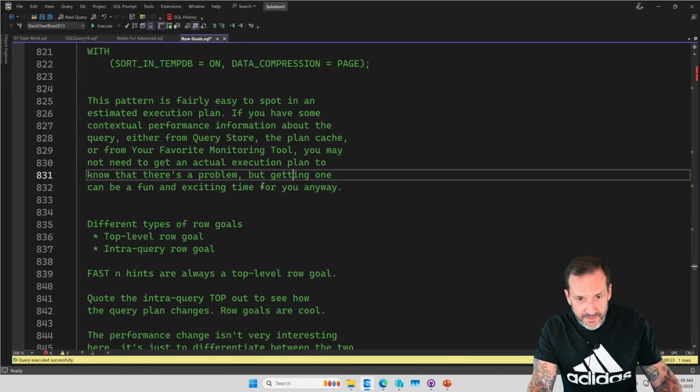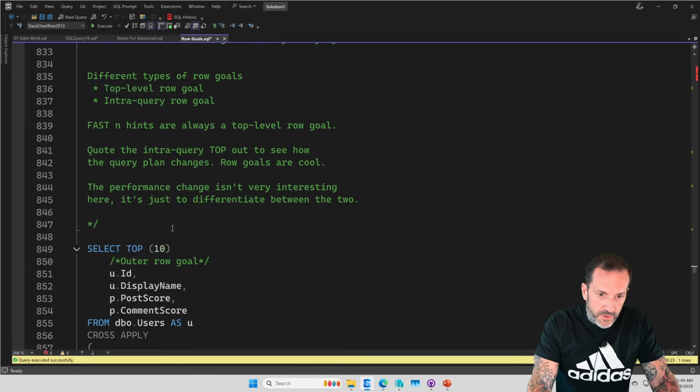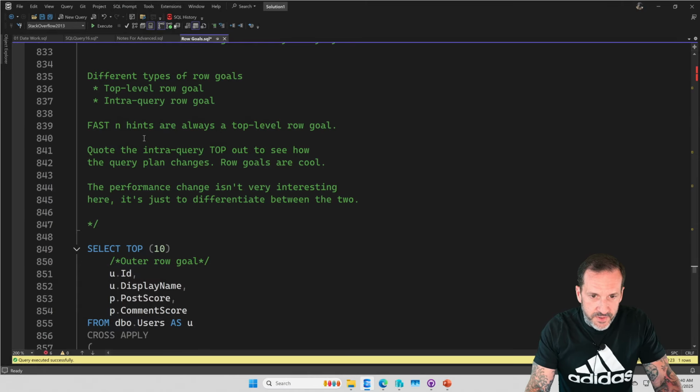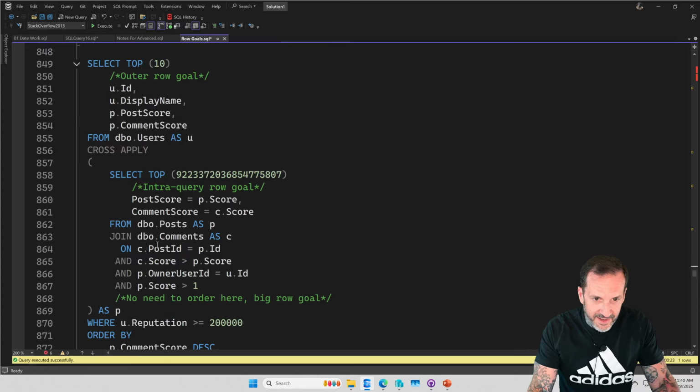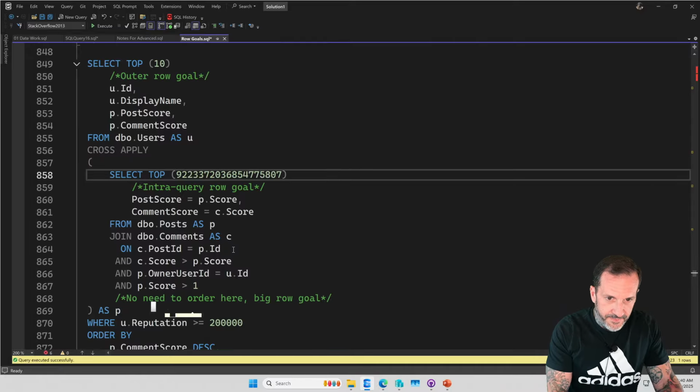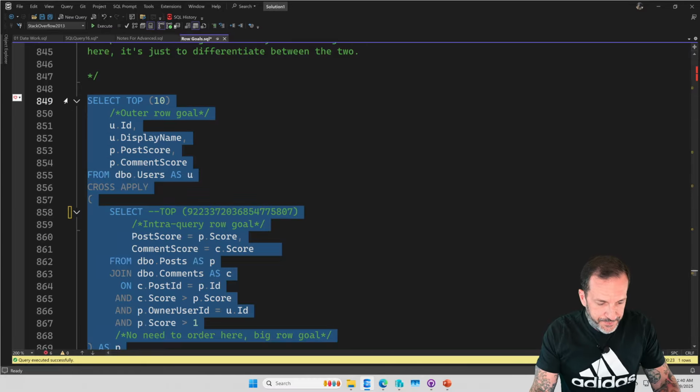Let's talk about some good kind of row goals. There are two different types of row goals, to my mind. There are top-level row goals, which is like when you say select top, whatever, and then there are sort of intra-query row goals, where you might select a top within a query like this. So let's actually comment this out first. We're going to take this and run this query.